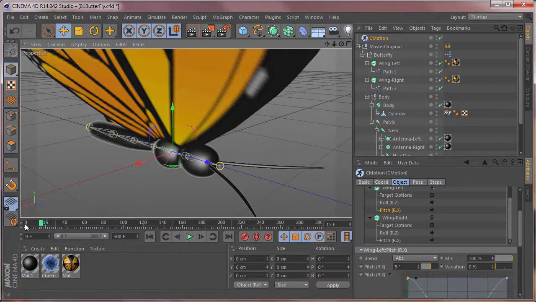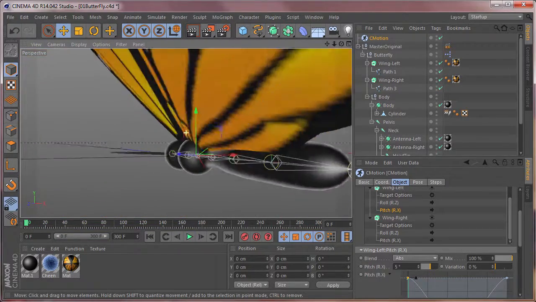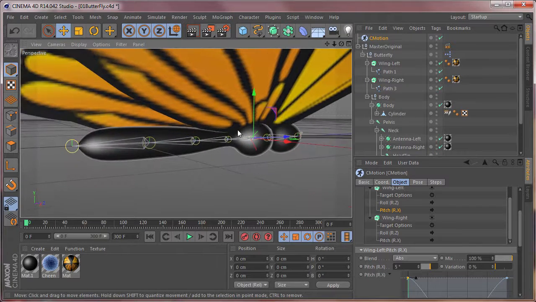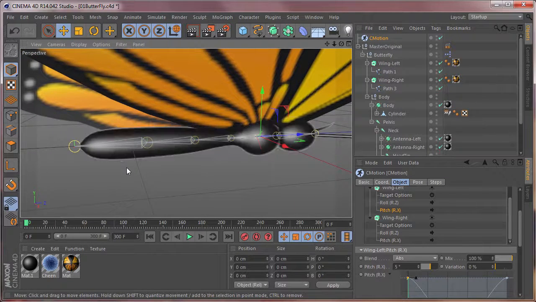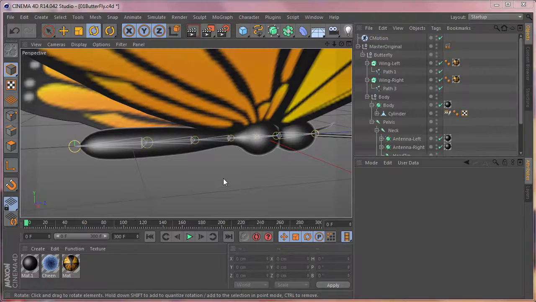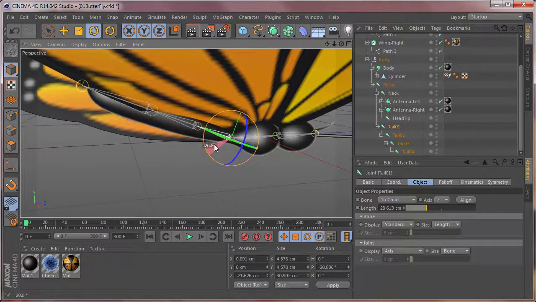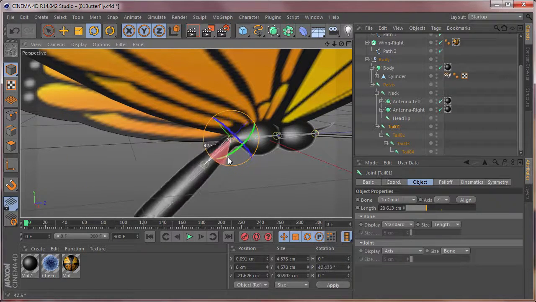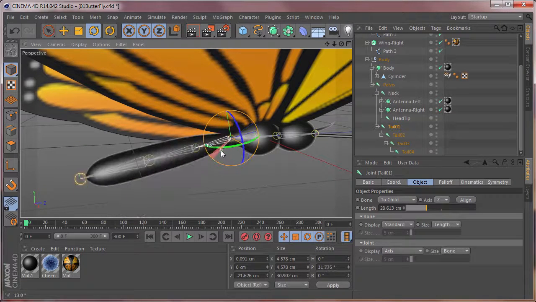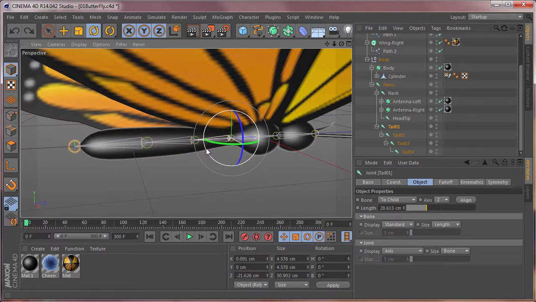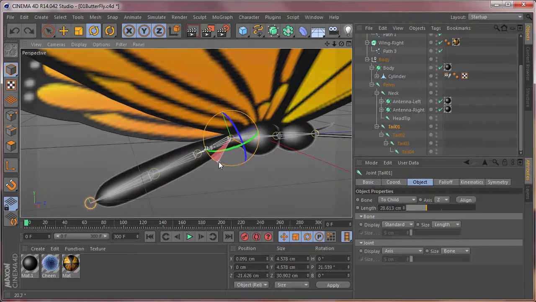Let me stop this. Let me bring this back to the beginning. So as I mentioned before, the body has the tail. I want to have the tail sort of curl up and down as the wings flap. So you'll notice that the tail has these joints in it. And if I were to select the first joint in the tail here, and rotate it, the other joints rotate with it because they're parented to it. However, I want to have a little curl in the tail. I don't want it to be so stiff like that.